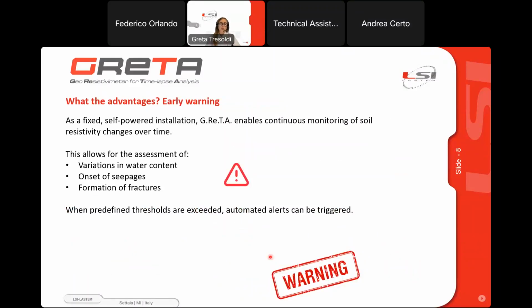Other advantages, for sure, the fact that the system can be configured to perform early warning. The system is fixed, it's self-powered, it's installed in a given soil, and so it enables continuous monitoring of the soil resistivity changes over time. But it is also possible to set up some alert thresholds, so as to be alerted with an email if there are some variations in water content, onset of seepages, formation of fractures. When these predefined thresholds are exceeded, automated alerts can be triggered.